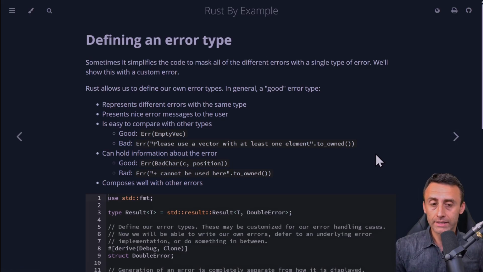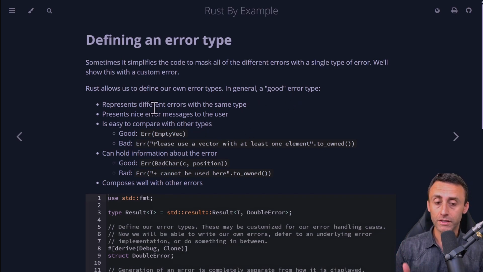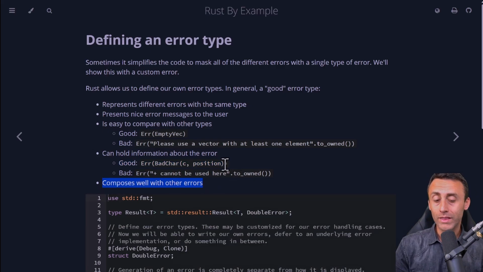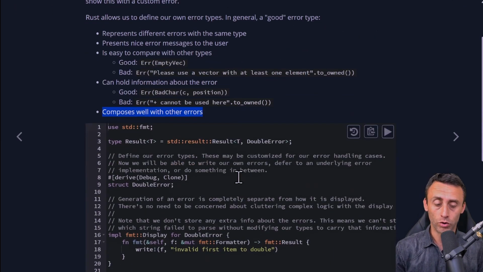Can we define a custom error type? Of course we can. Rust allows us to define our own error types. In general, a good error type represents different errors with the same type, presents nice error messages, and is easy to compare with other types. It can hold information about the error, and it also composes well with other types of errors. This is our goal: to have our custom error, but use it along with other errors.